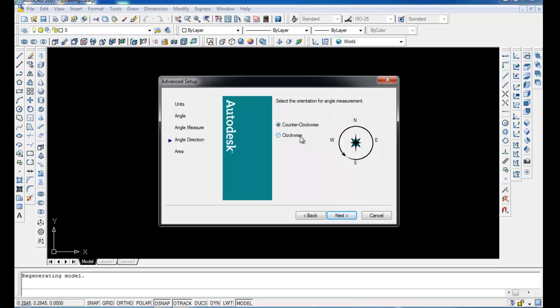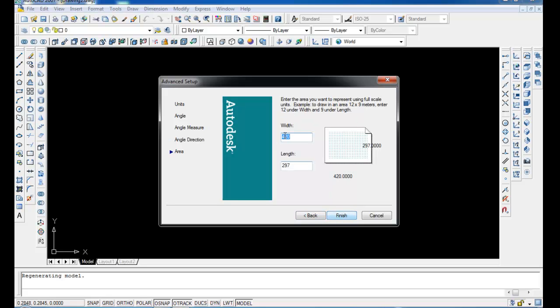Then you have two options: one is clockwise and the other is counterclockwise. This is the measurement of angle orientation, clockwise or counterclockwise. Generally we are using counterclockwise as per the standards. Then go for the next.